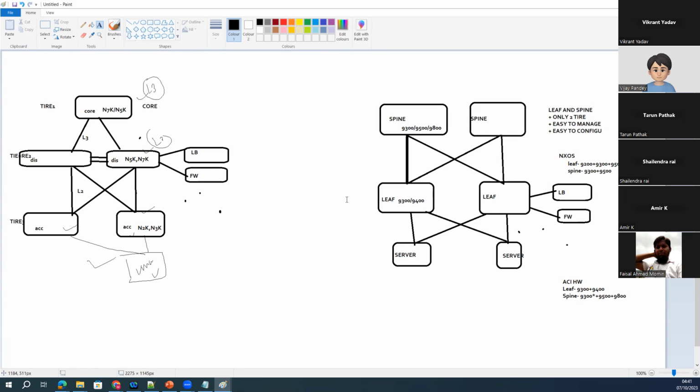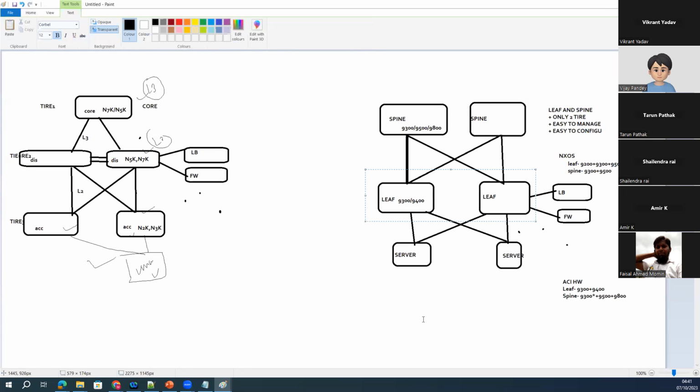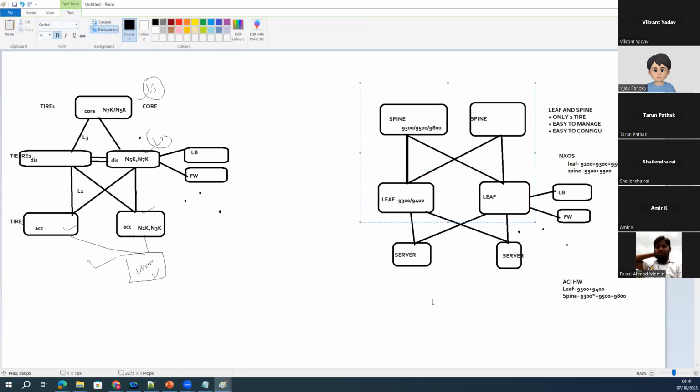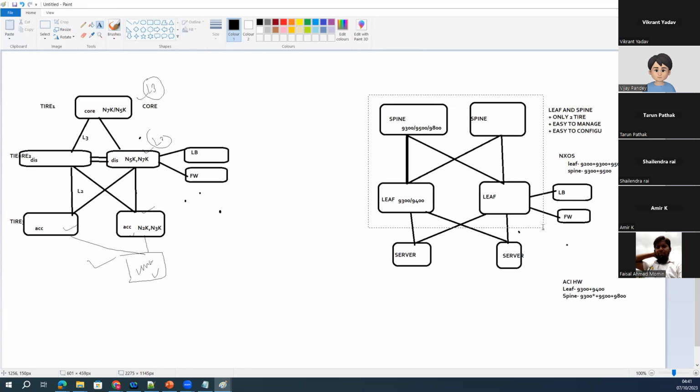So the question is, can you configure leaf and spine in ACI with another architecture? The answer is no. ACI is a pre-validated architecture with leaf and spine. You cannot change the architecture. Cisco says that I have already pre-validated and pre-configured this architecture, you cannot mess with my architecture. Whatever I'm giving you, I'm just simplifying the role for you.